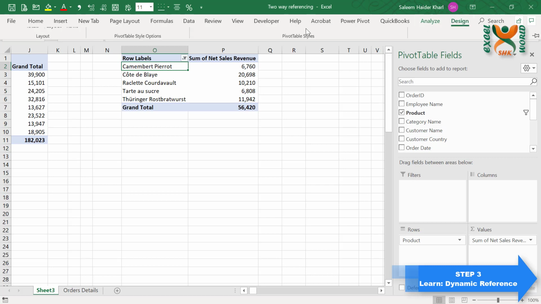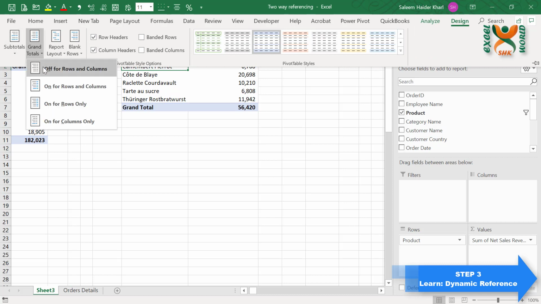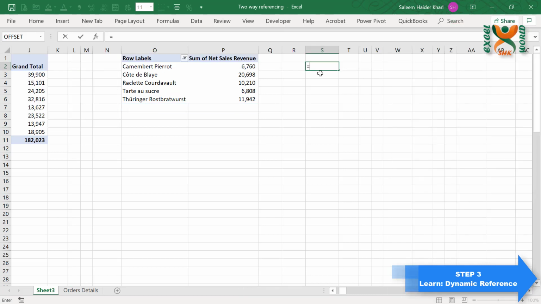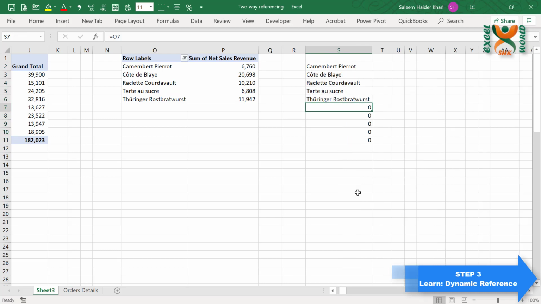We can go to analyze and remove the grand totals and press equal to and refer to the first product. Copy this to all the cells below. Let us assume that there will be not more than 10 or 11 products who contribute approximately 30% of the total revenue. So we do not want these zeros to appear in our final report.